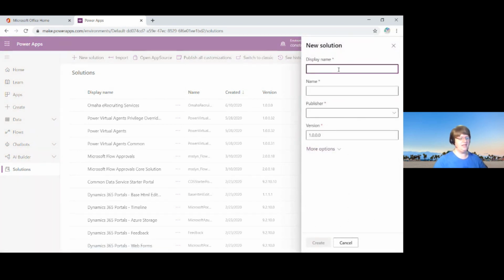So I give it a name. That's our event, and I say, okay, it should be an e-recruiting services solution. And I keep this because I need this later on the second time. As you see here, it also provides its name and it removes all the spaces. And here I have to select the publisher.